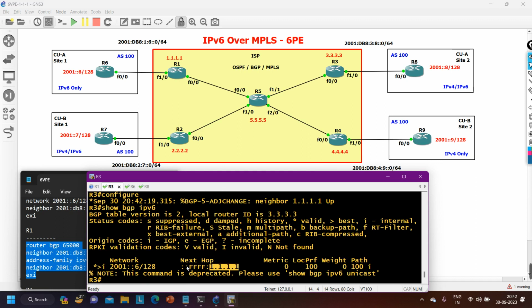1.1.1.1, right? This is, guys, a different type of address. I will discuss this address in a separate video. By the way, I have already discussed this type of address in IPv6. It is a combination of IPv6 and IPv4. There will always be four F groups, and after that an IPv4 address, and this next hop is reachable from router number 1. That's why you can see this network is valid as well as best.